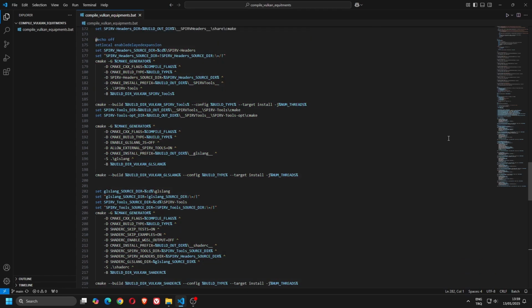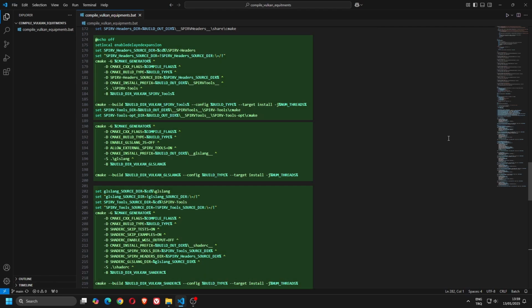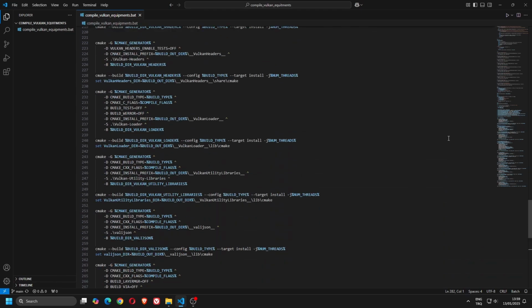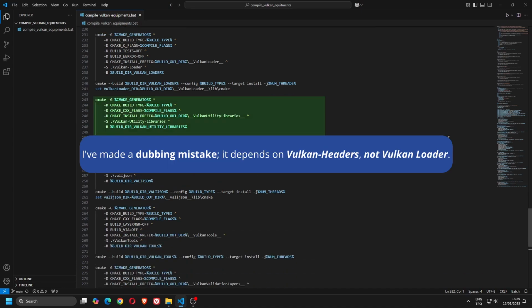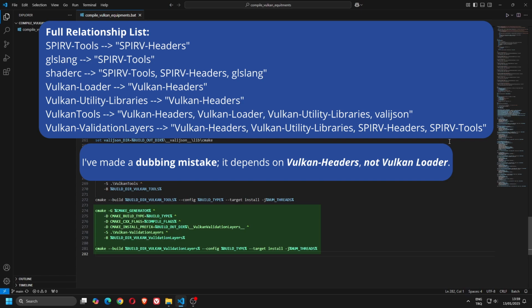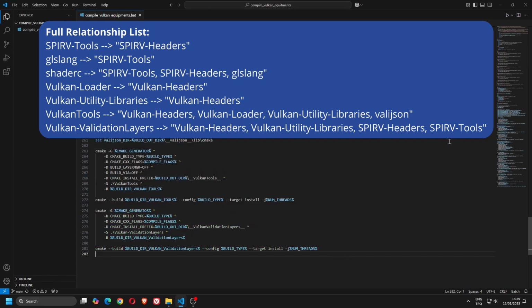Some configurations depend on others. GLSlang depends on SPIRV tools. ShaderC depends on both GLSlang and SPIRV tools. Vulkan utility libraries depend on Vulkan Loader. Vulkan tools depend on Vulkan utility libraries and Vulkan Loader. Finally, Vulkan validation layers depend on Vulkan utility libraries, Vulkan Loader, and SPIRV tools. Understanding these relationships will give you full control over what you are using.